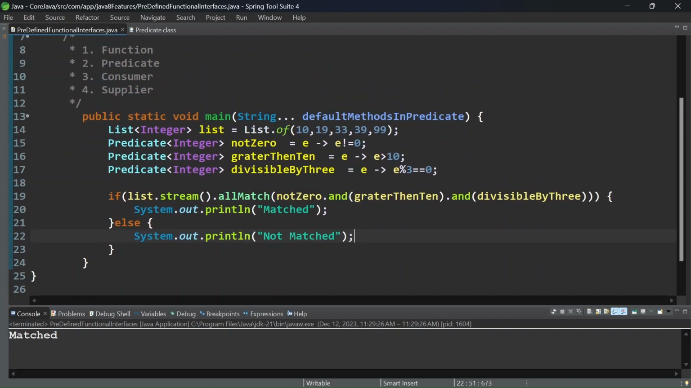So now let me run it. The first two conditions are satisfied. The list does not contain 0 and every element is greater than 10. And the last condition is not satisfied. Why? Because some elements are not divisible by 3. This is the negative scenario. Let me do it for the positive.